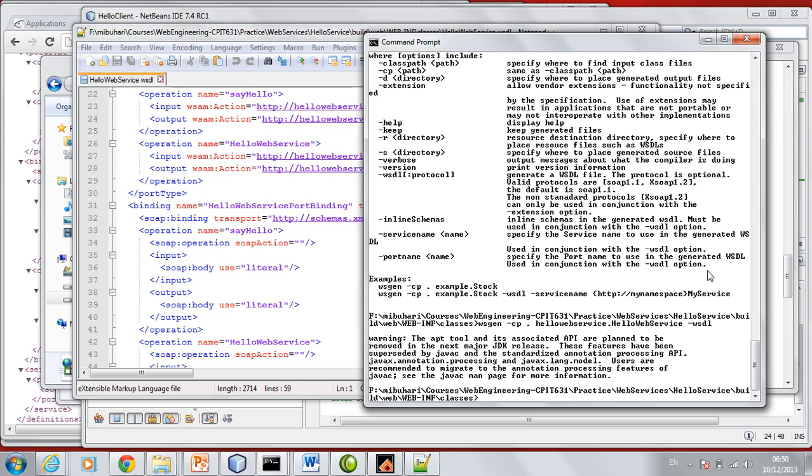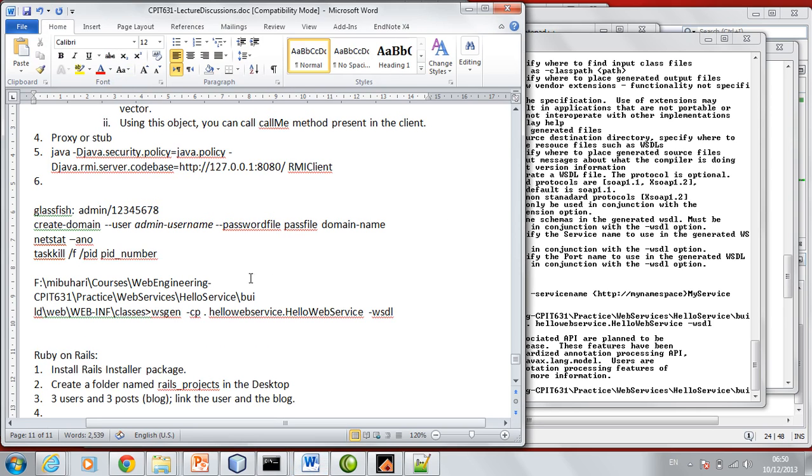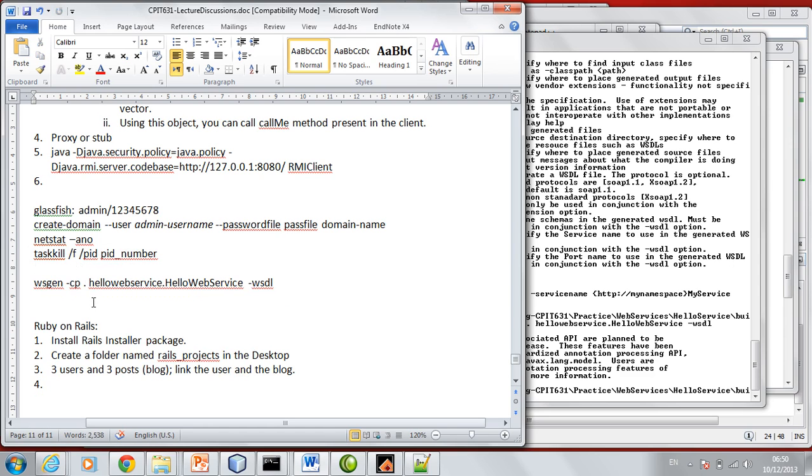So generation of the WSDL file is through this command, which I will copy paste and put in our Word file, so we will know in our class discussions file. So here you can see this is my command. The command states we use wsgen -cp dot means the current folder. Why do I use hello web service dot hello web service?